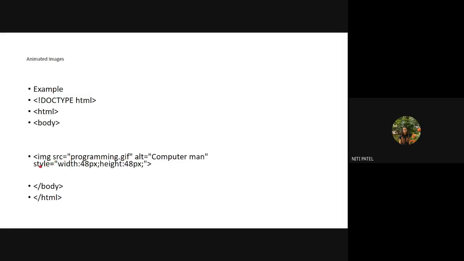Okay. What is that style? It specifies the width and the height: width as 48 pixels and height as 48 pixels. Now observe the difference. If it was an image, we were not using this style, and we were neither specifying px as pixel. We were just specifying the numbers. Why? Because it was an image.